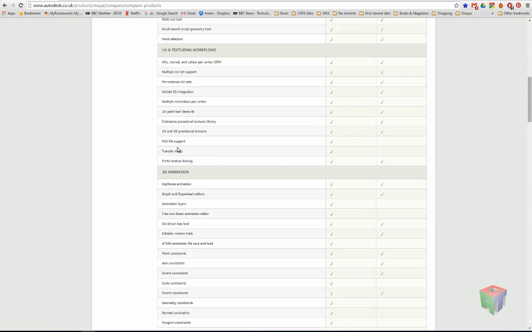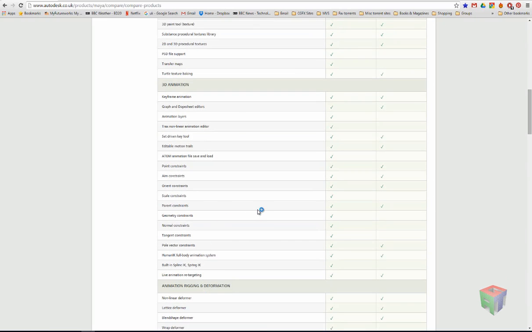Whereas we go to 3D animation, we have all keyframing, graph editor and dope sheet editors available to us. We have set driven keys, editable motion trails available, but we're missing the tracks, animation editor, animation layers. We're missing the atom animation file save and loads. We have point constraint, aim constraint, orient constraint, which are all related to your rigging that you may want to do. And then we're missing scale constraints, geometry constraints, normal constraint, tangent constraints.